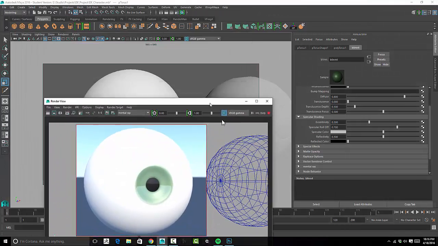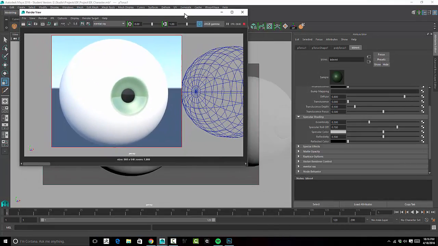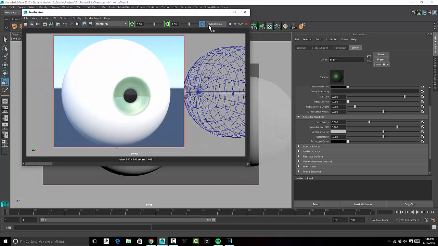So now I need to actually make this look a little bit more like an eyeball. I want you to notice here that we're seeing this nice realistic eye reflection because we're seeing the reflection on the cornea, and we're also seeing the reflection on the iris. So that's nice. That's what we want to see, and that's why we make them two separate objects.